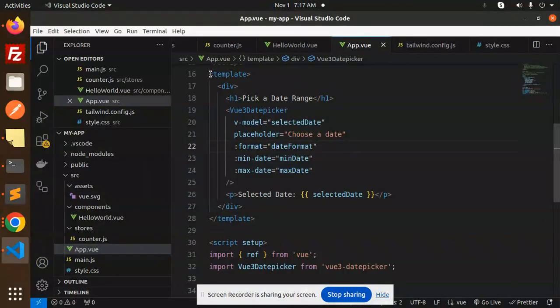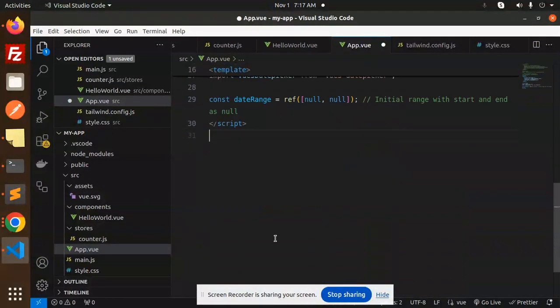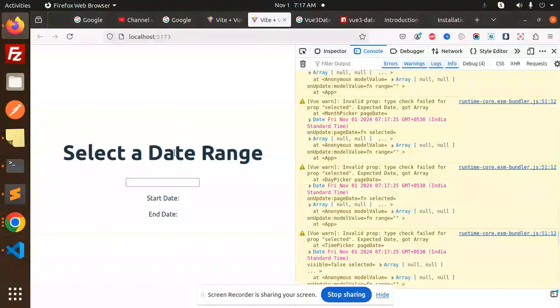Just add this code over here and let's save this. And here we go with this, select the date range, start date and the end. I think there is something missing. So the date range part I will explain later on in another video with Vue 3.